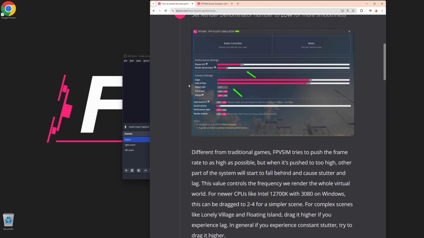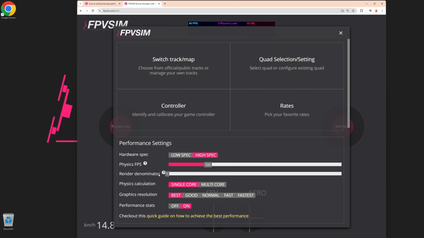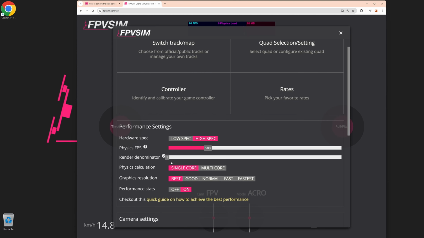For my setup, I got a 12700K Core i7 and NVIDIA 3080. I can drag this all the way down to 1. So for example here, for the hardware spec, I toggle to low spec. Low spec allows the widest range of compatibility, so even some medium-end phones can run the simulator. But in the meantime, you have higher end-to-end latency. If you toggle it to high spec, then you can start to play with the render denominator.